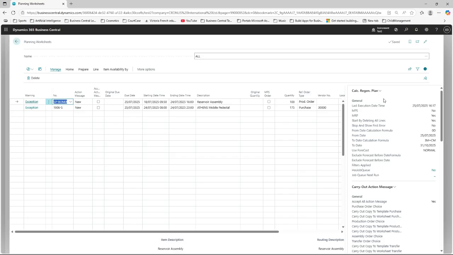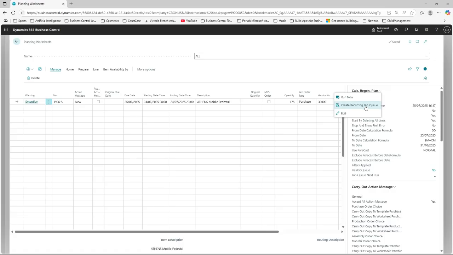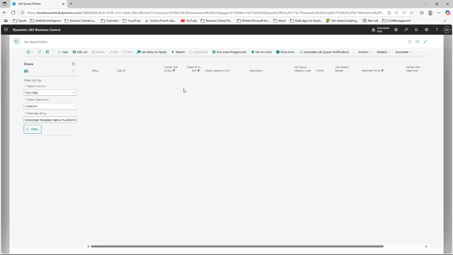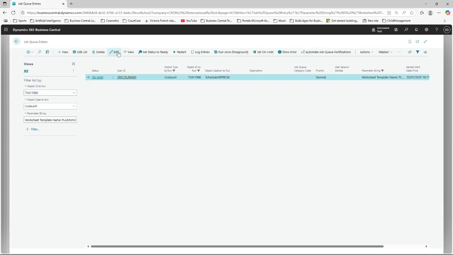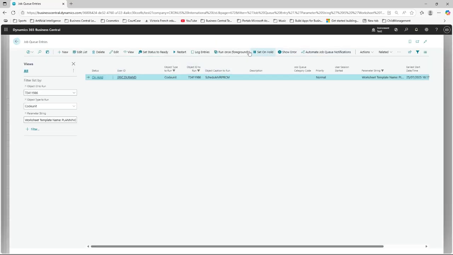If you want to run it through the scheduler, let's make an example. Just delete the first line and say actually, create a job queue. You go to the job queue, and after you put the frequency that you want. So let's run it as it is, but I want it to run now. So set status to ready. Okay. So now it's running. It's going to run every day.